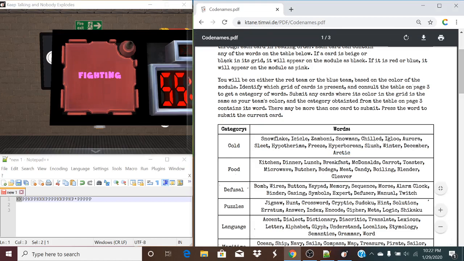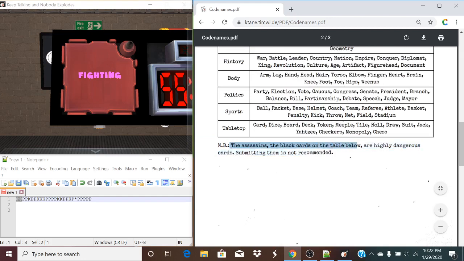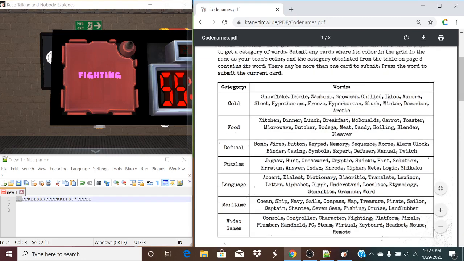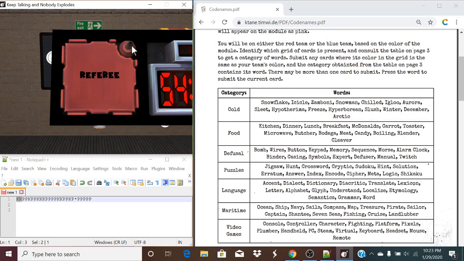That was black. You can never submit a black, because as it says down here, the assassins, the black cards, on the table below are highly dangerous cards. Submitting them is not recommended. Just an FYI. So that's actually fine. I had hypothermia. Let's wait for it to cycle back around, and let's figure out where we are on the grid.